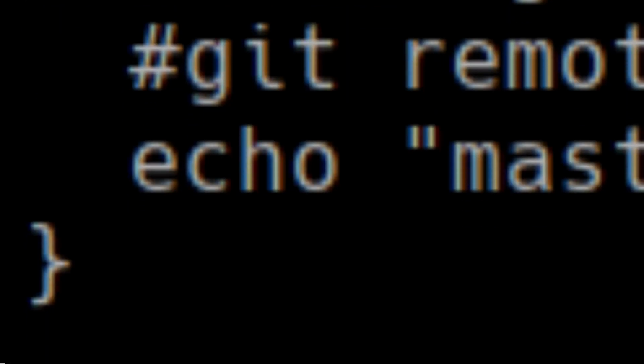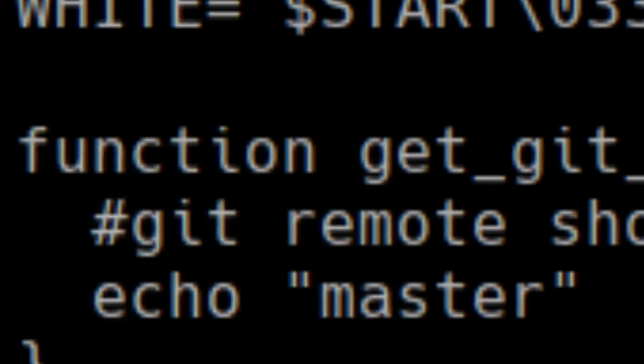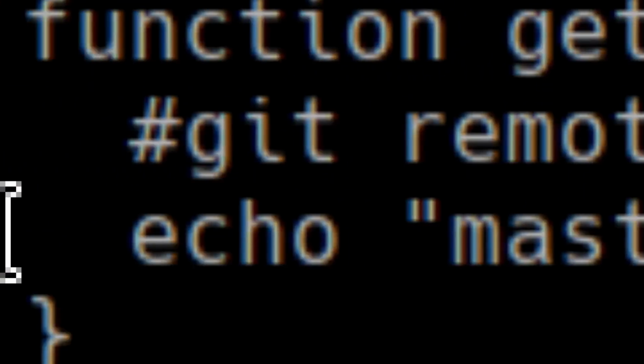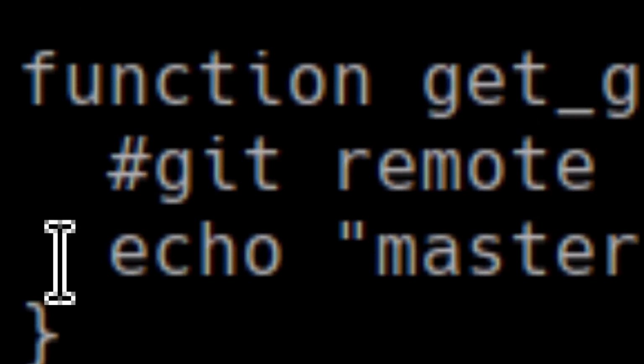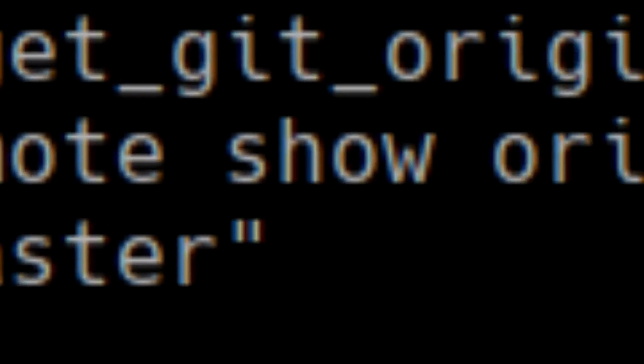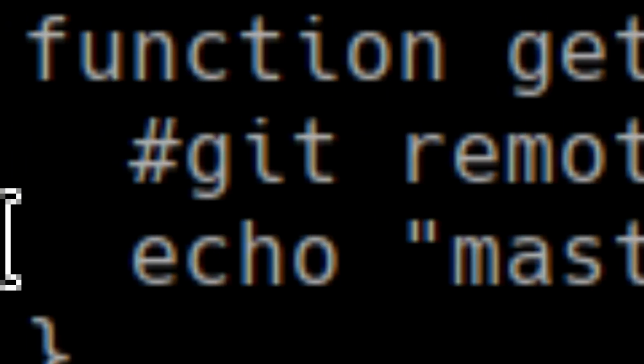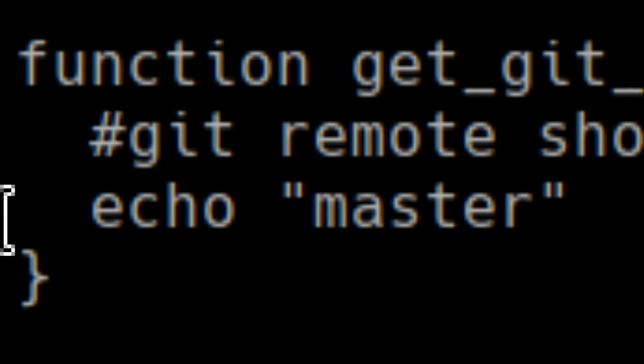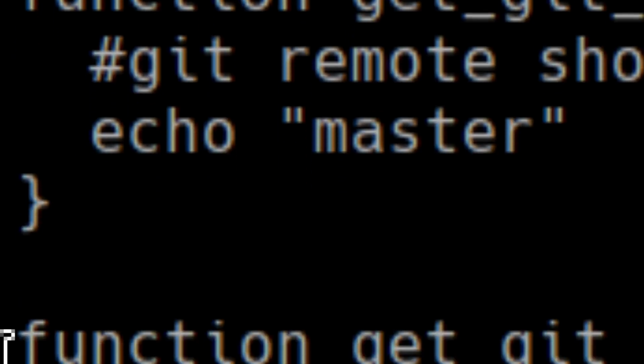And then if we go down, we have some functions. There's get_origin_branch. This just echoes the word master, because the alternative is to pull remote data, and it's slow. I don't know why it should be querying the internet for this, but it does, and it's very slow. Either way, it echoes master.